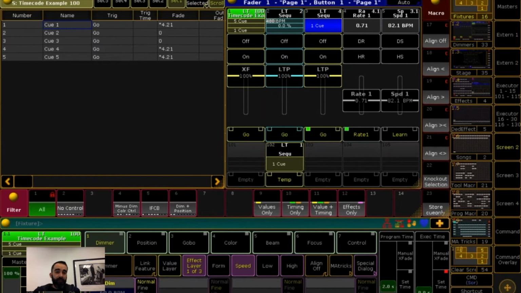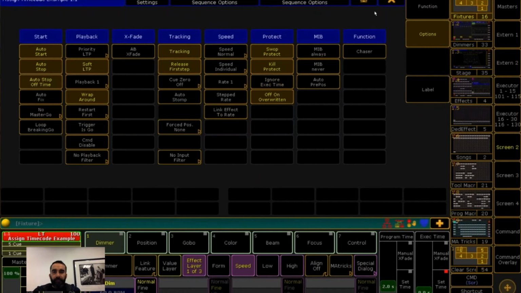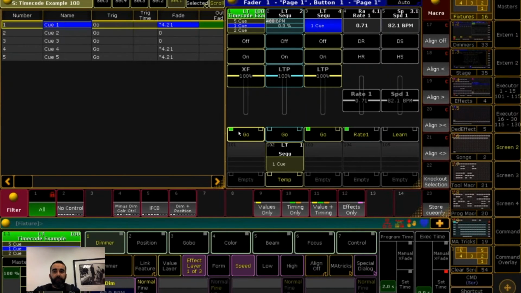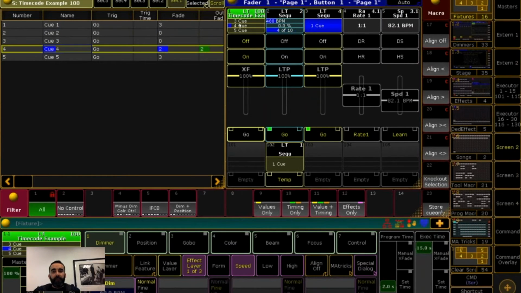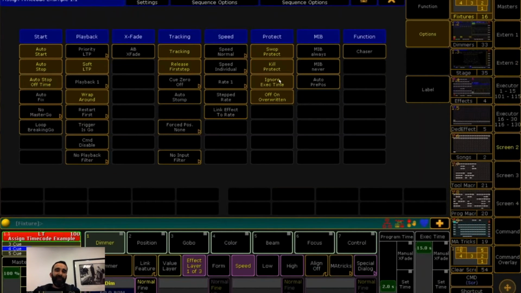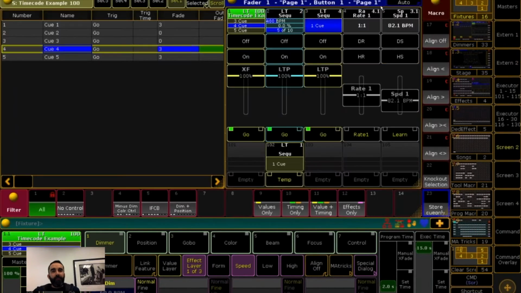So if this is on, and I disable this so that I am listening, notice I have no fades associated with my cues. And now if I bring this up to 15, my cues are going to take a long time. So if I turn this off and I hit go, it's back to normal time. So maybe you don't want that. You can say ignore.